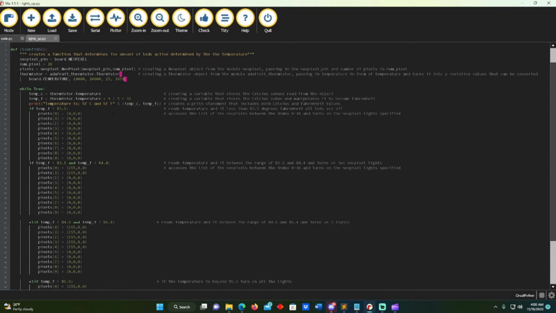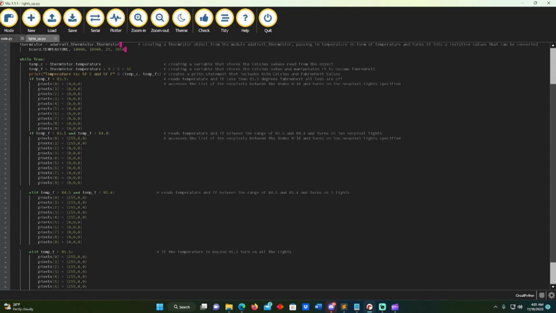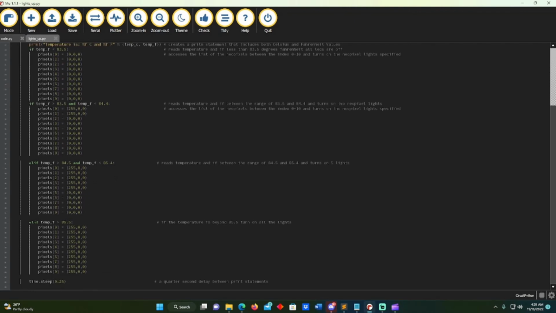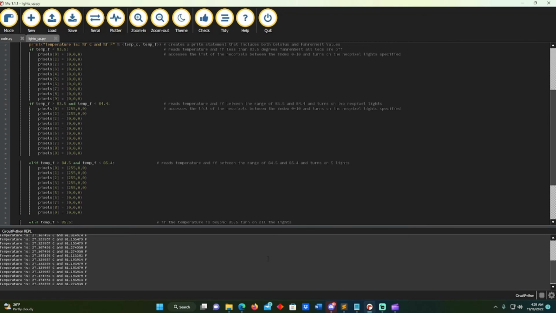From there, I'm making if statements that determine: if it's less than 83.5 degrees Fahrenheit, then no lights are going to be on. If it's above 83.5 degrees, then we're going to see some lights turn on, but only as long as it's below 84.4 degrees. If it's above 84.5 degrees but below 85.4 degrees, we're going to have 5 of the lights turn on. And then if we're above 85.5 degrees, then all of the lights will be on. And then there's a sleep just to give it a little bit of a delay, so it's not ultra spamming with different values.